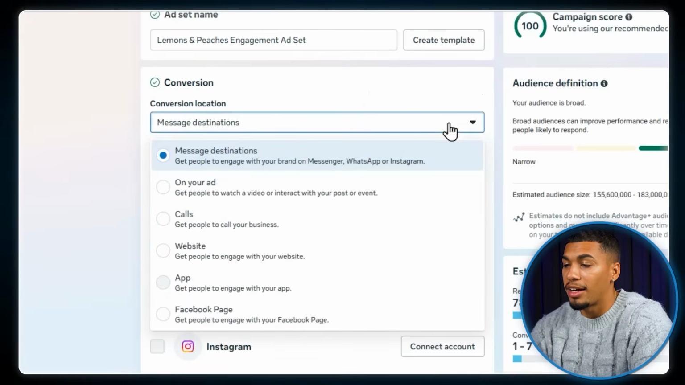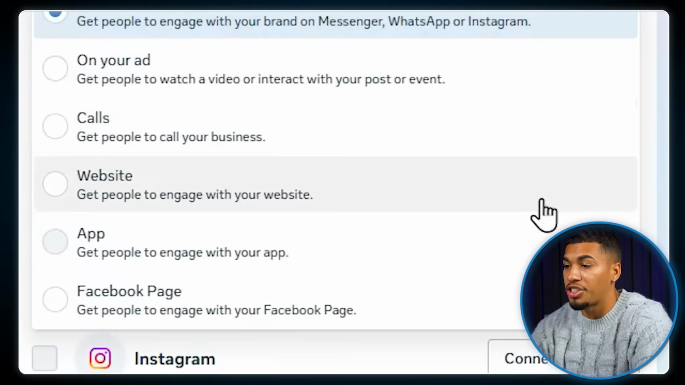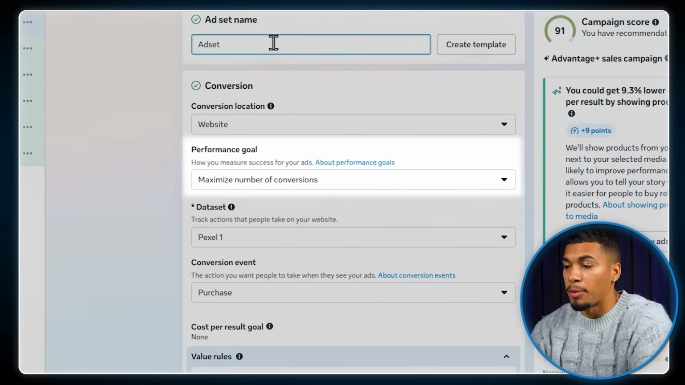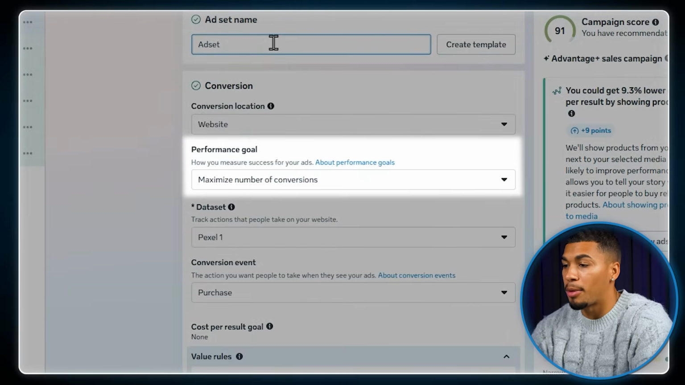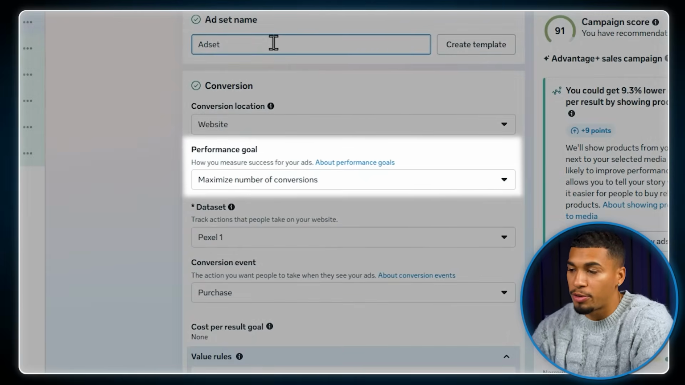Now, once the budget is set, inside the ad set, you want to set the conversion location to website, since we are going to be sending people to your Shopify product page, not your homepage, your product page. So I do want to make that very clear. Now for the performance goal, it should always be maximize number of conversions, and the event should always be purchase.